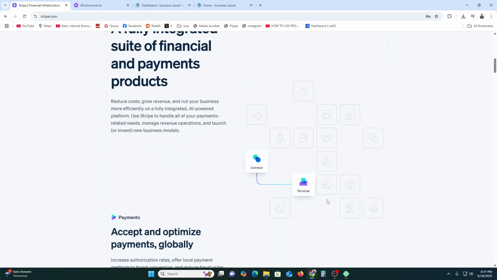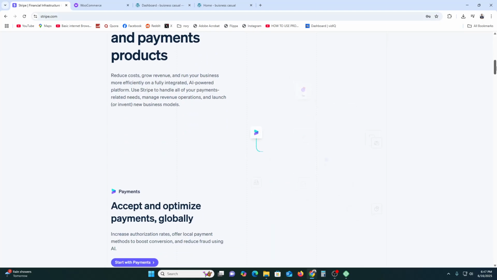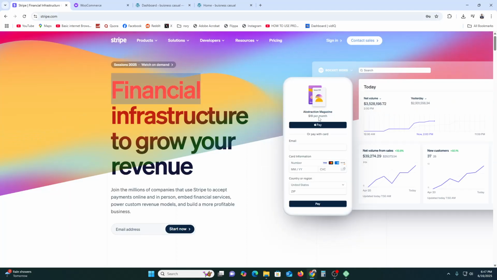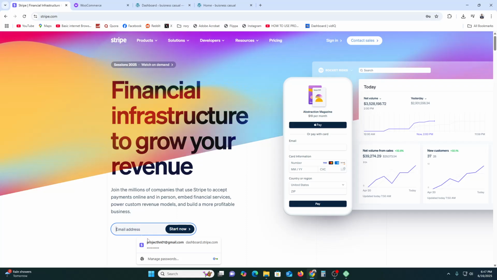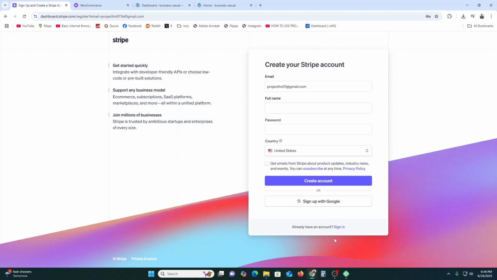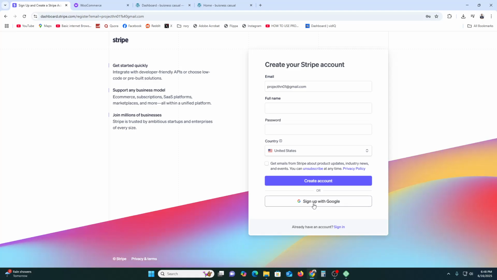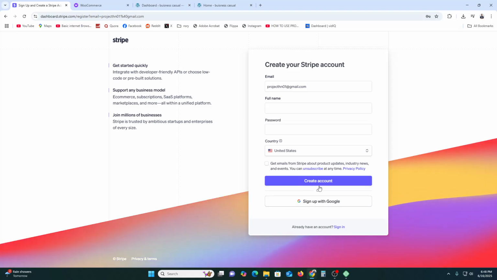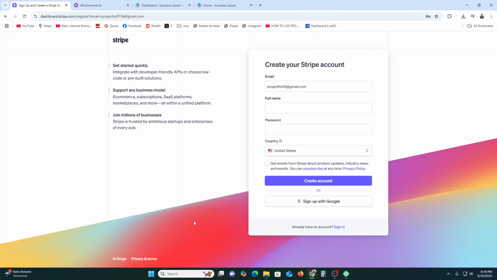Now I'm also going to use this platform for my website. It is really simple. Here I just need to click on this email address. As you can see, we already have one, so I'm going to click on start now. Once I click here, it will redirect me. I already have an account. If you don't have an account, you just need to follow this simple step-by-step process to create your account. Once you're done, click on create account. They will redirect you to a new page where you just need to submit your business address, and then you are allowed to use the Stripe platform.